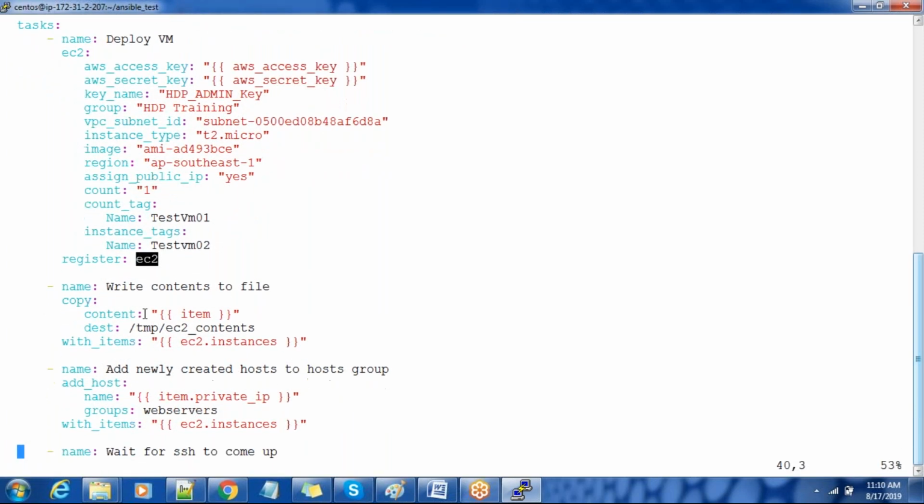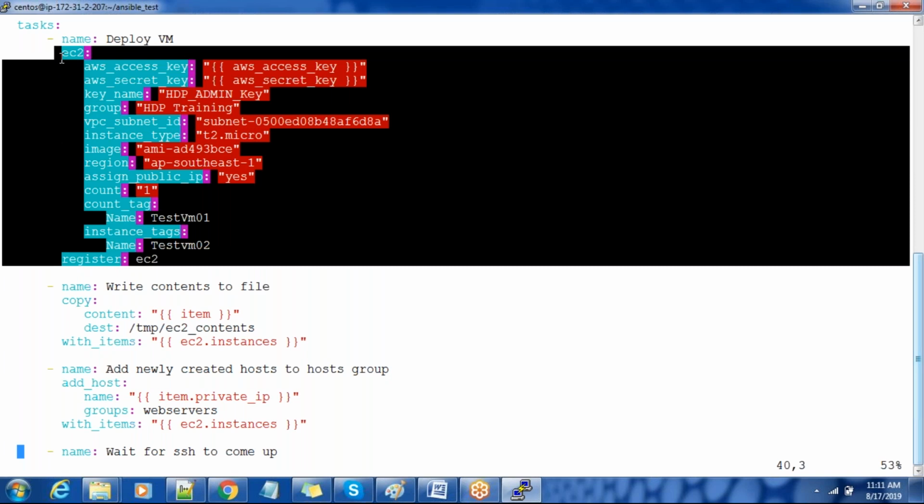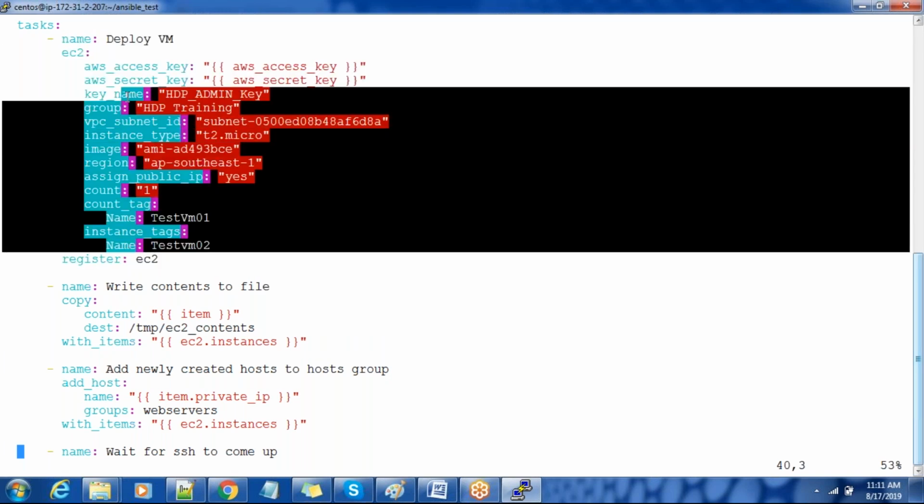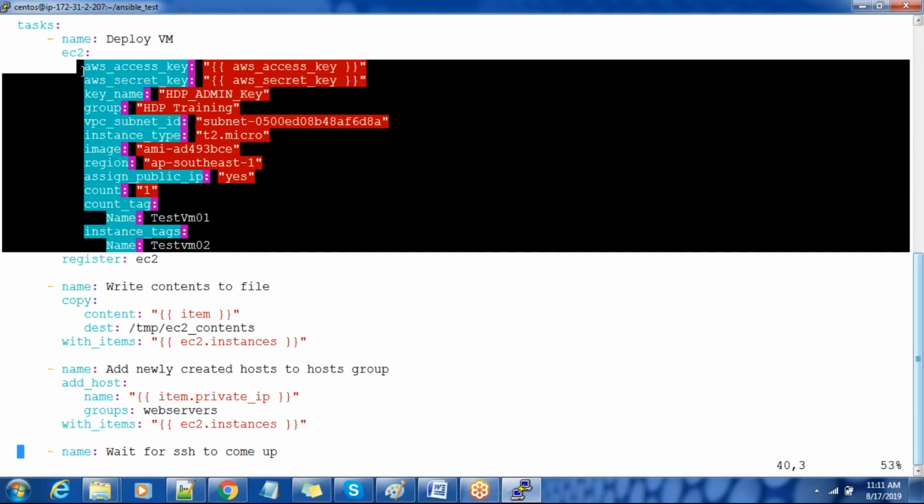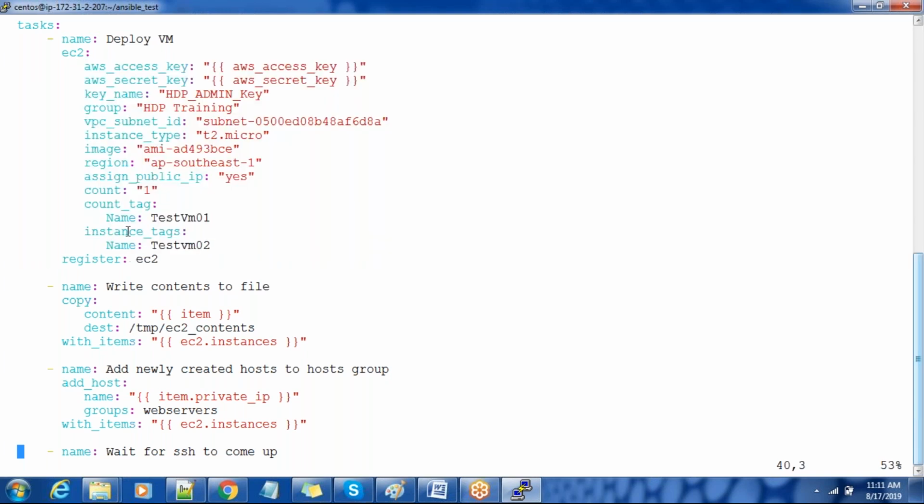Okay. So this EC2 task is clear, right? Don't get confused with the name EC2. This is just a variable and this is a module name. I used the same name for the variable. So what does this variable do? Register, if you use it along with any task, captures whatever the output of that task is. Here the task is EC2, so it tries to deploy an EC2 instance in AWS using these details. And once it's deployed, there is some output that will be available, and we can capture that into one variable.